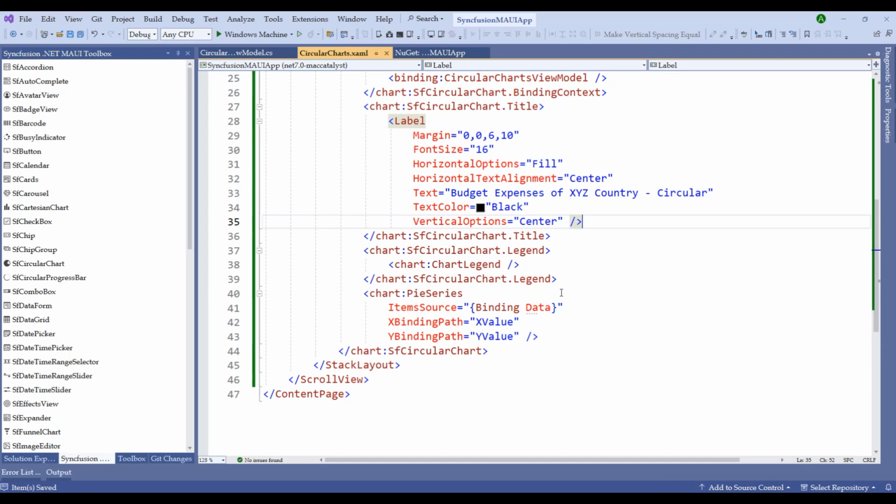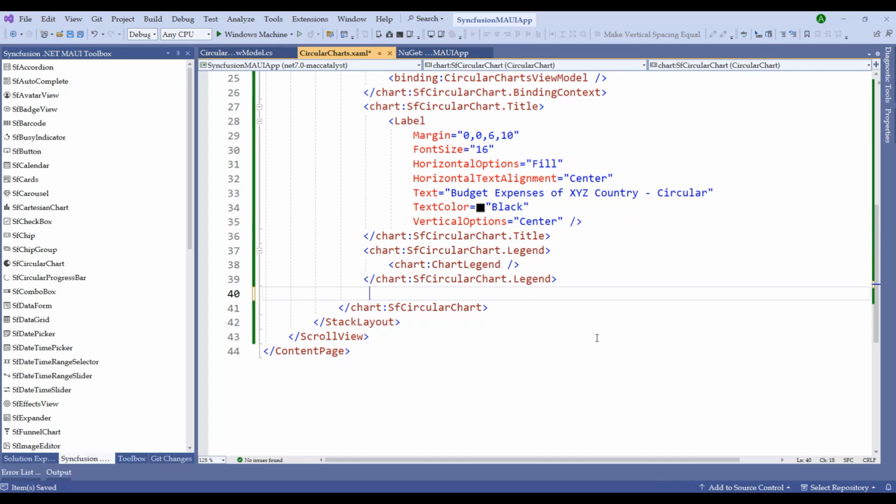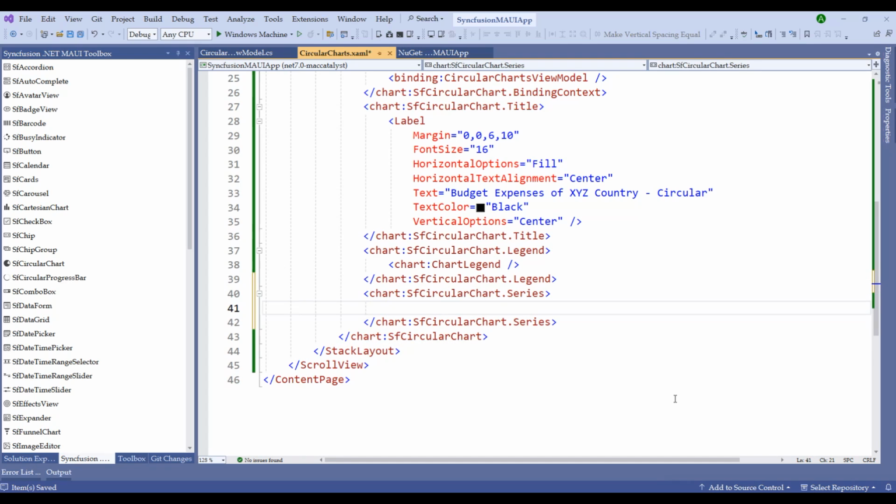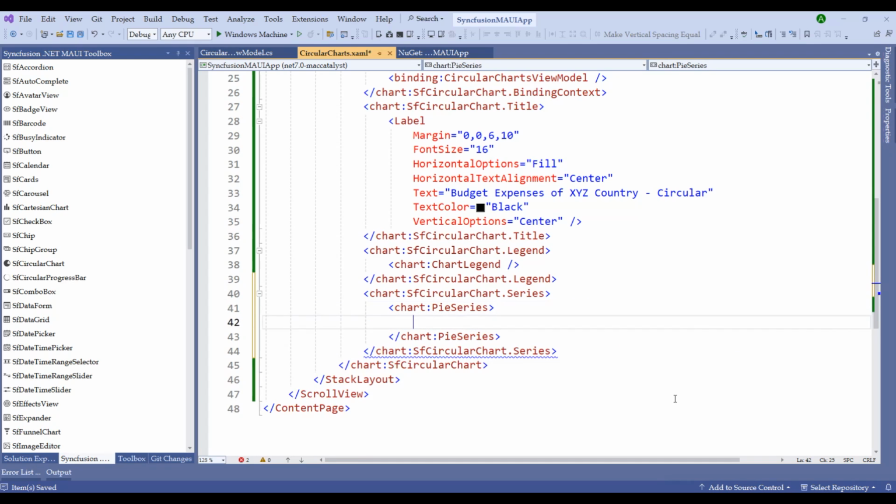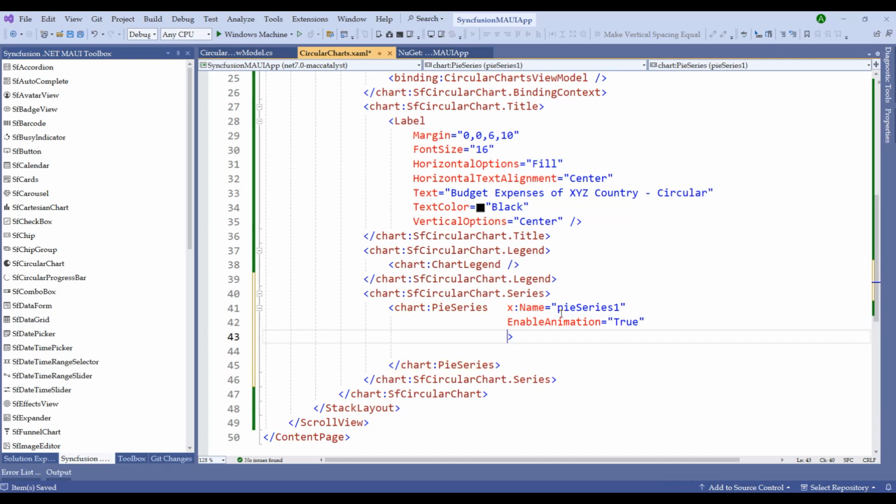Once this is done, we have the legend, and then we need to expand this pie series. Instead of just wrapping the pie series, I'm going to add chat colon SfCircularChart.Series. Within the series, I'm going to define chat colon PieSeries. We have different series over here. We are going to choose PieSeries, and we are going to give a few options for this pie series, or the properties. The properties are name, animation and other stuff. So let me add name and set EnableAnimation to true.